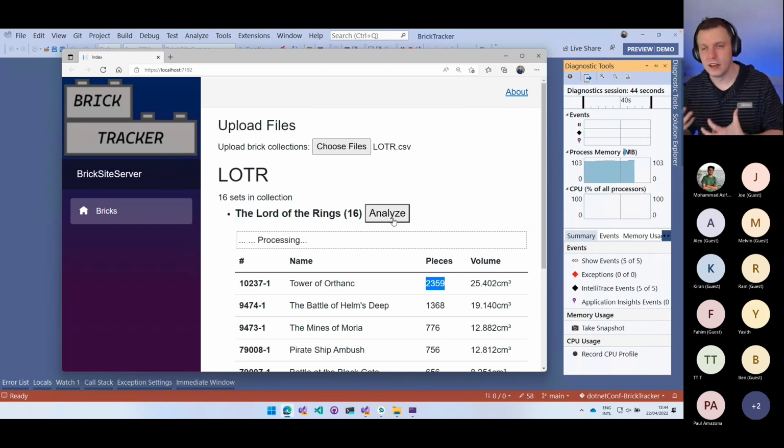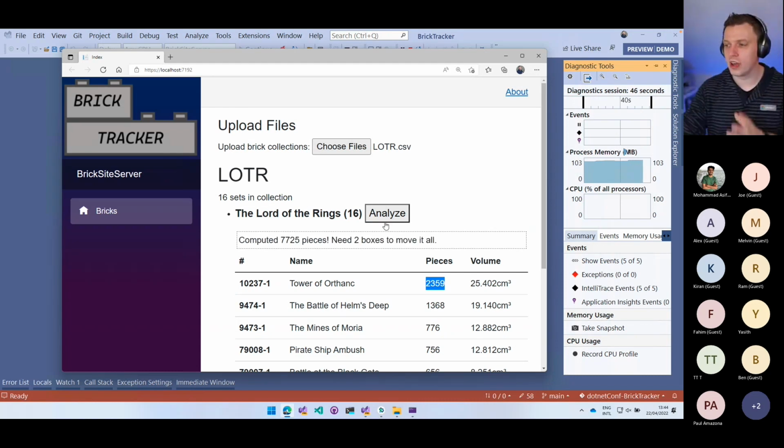It does some heavy computations like, ooh, what is this? Okay, 7,000 pieces, almost 8,000, and I need 2 boxes to move it all. So that is amazing. Thanks for telling me this. This is an amazing application.